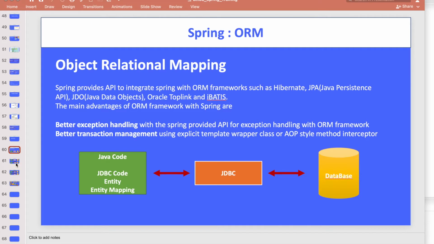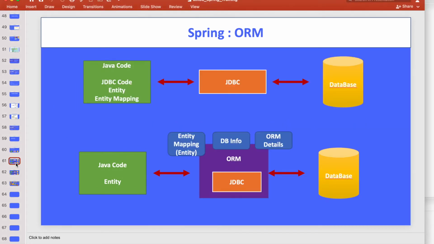So in a nutshell, if you use the ORM, then the coupling is greatly reduced. Your Java code would not directly connect to the database. Your Java code would connect to the ORM layer, and ORM will connect to the database. ORM will take care of everything for the JDBC. You just have to give the entity mapping, the DB info, and ORM details, meaning which ORM you are using and what the dialect is, and that's it. Everything will be taken care of.